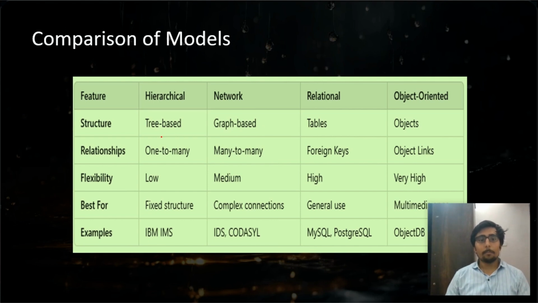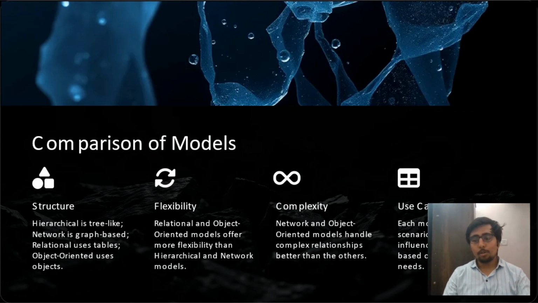So now you can see the comparison of the models on your screen. You can see the structure of hierarchical is tree based, network is graph based, relational is table based, and object oriented is objects. Similarly, you can see all the rest, right? If you want me to share this PPT, I will definitely do that. I will share the drive link, and you can access it from there. Do let me know in the comment section if you want the PPT, and I will be happy to share. So this was all about the comparison. Go through this, and if you need any help, let me know.